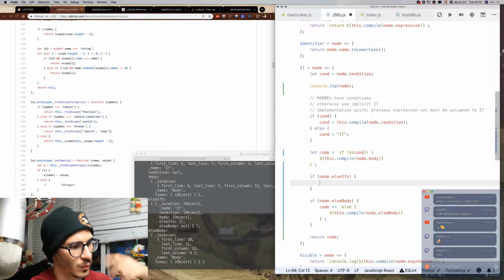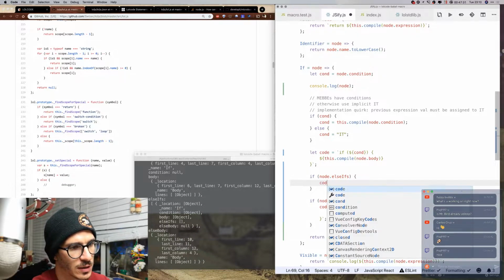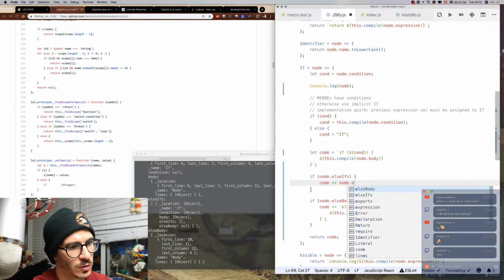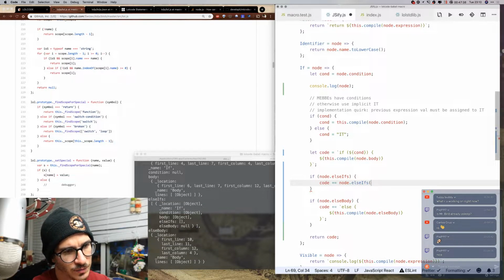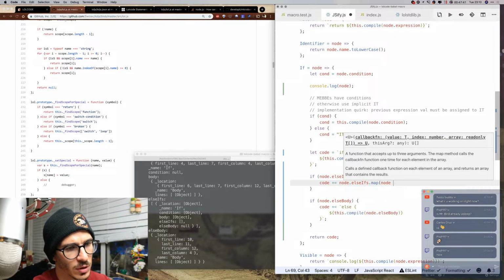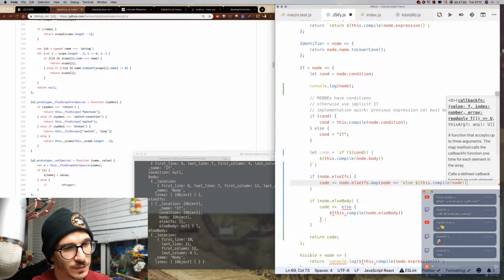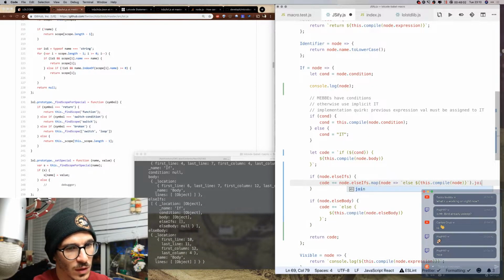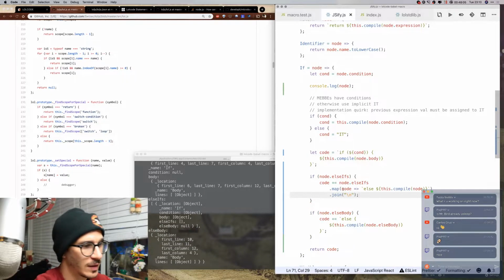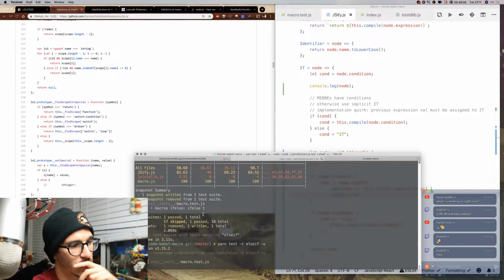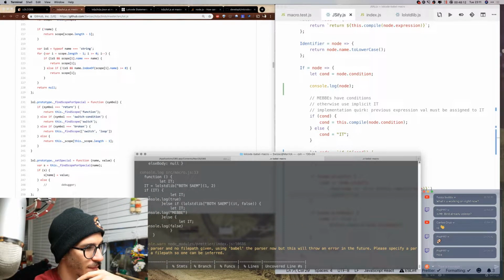If node else ifs, we just put them afterwards, which looks like this. Code plus equals node.else ifs.map. Node becomes, what are we returning? We are returning else this.compile of the node itself, and we're joining that with new lines. Let's see what that gives us. And it worked. Voila.